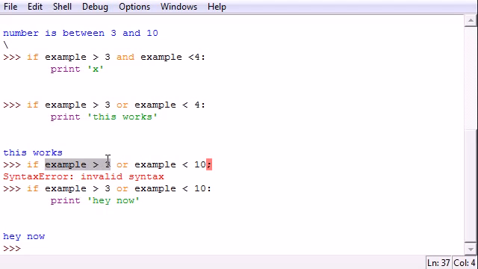Maybe you do these tests with strings. And once you've got the basics of this down, you're ready to move on to the next tutorial.